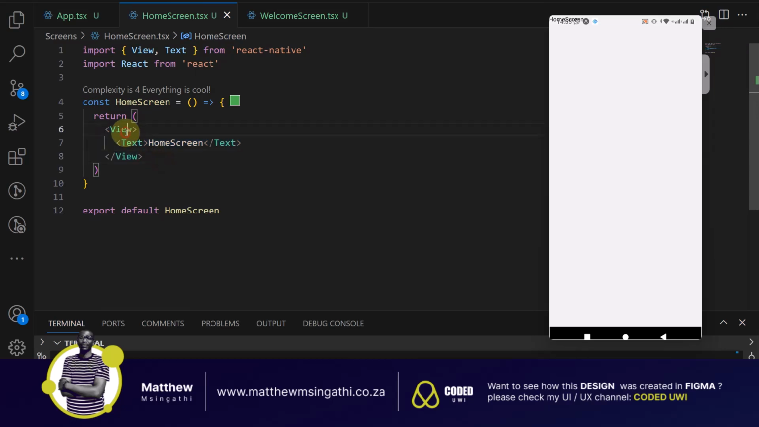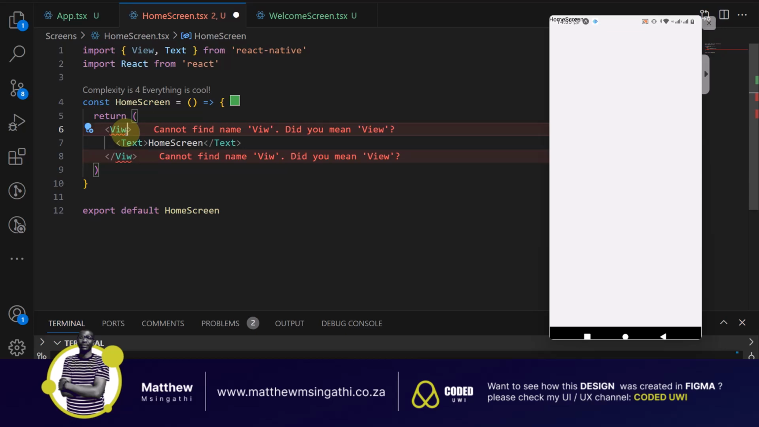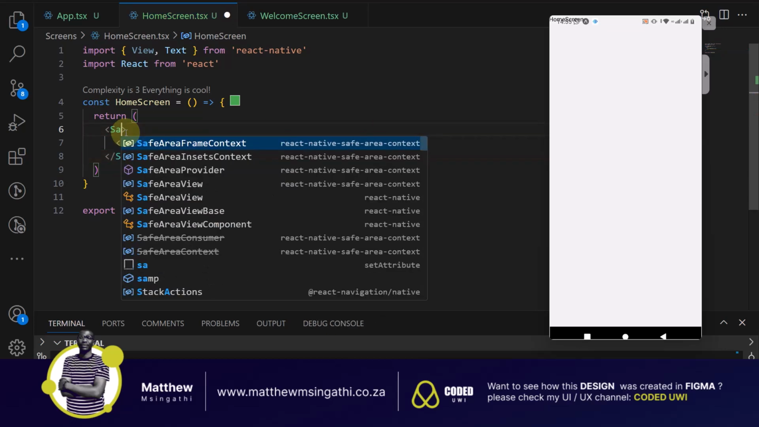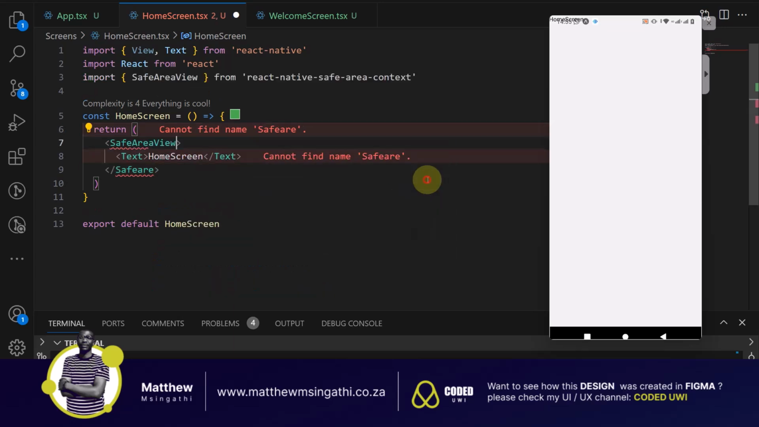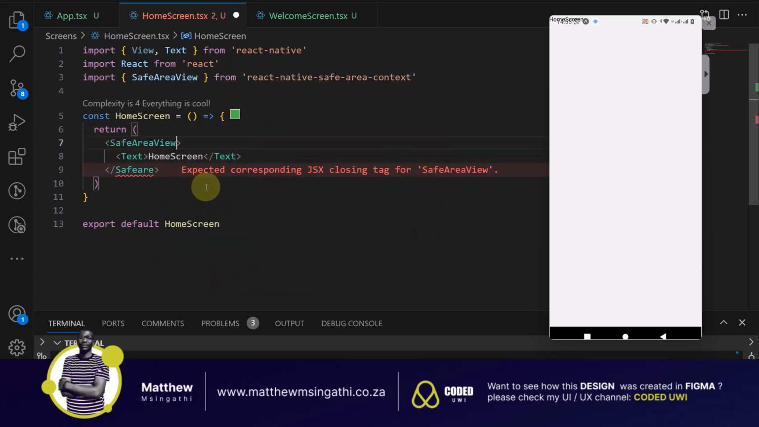Okay, let's wrap this with a safe area view. Make sure when you are importing the safe area view, you import the one with context, because the one from React Native doesn't really solve the problem. So what we want to do here is make sure that this starts right below this.